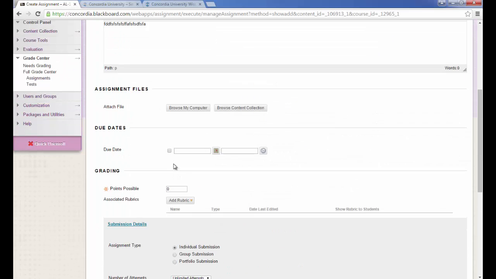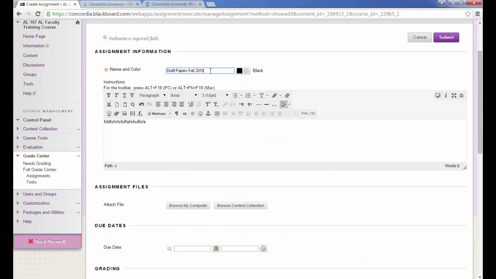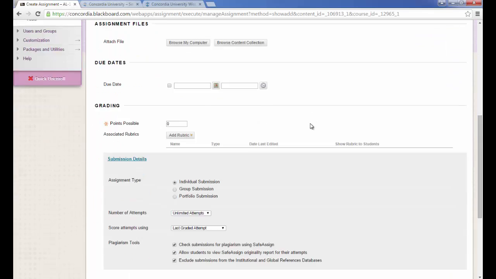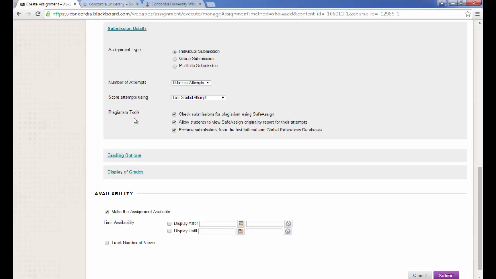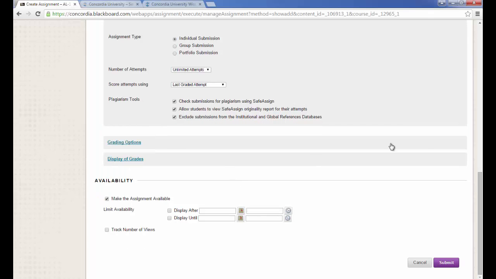And actually, I'm going to go up to the top here and call this a Dropbox as well, because even though Blackboard calls it an assignment, I am still used to using the term Dropbox. All right, so here I've checked my plagiarism tools. It's a draft Dropbox, so I'm going to exclude submissions from the database. And then I can click Submit.